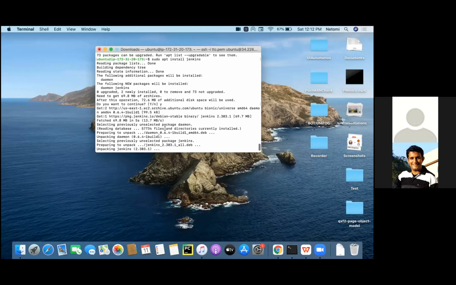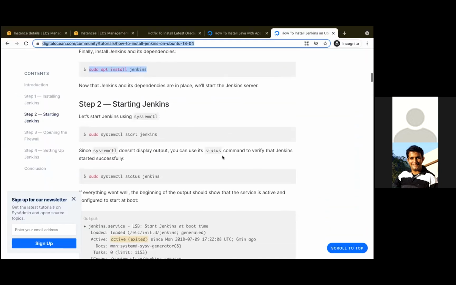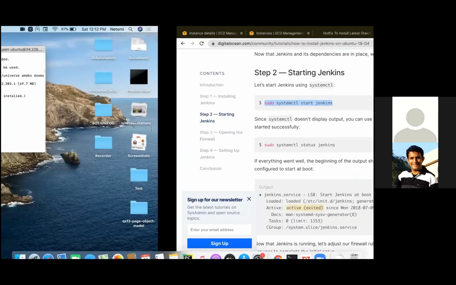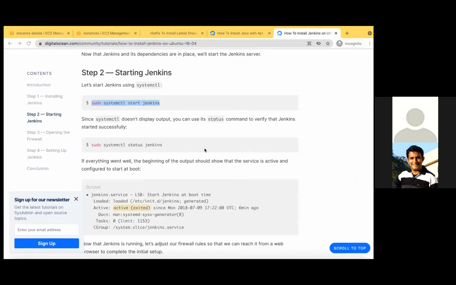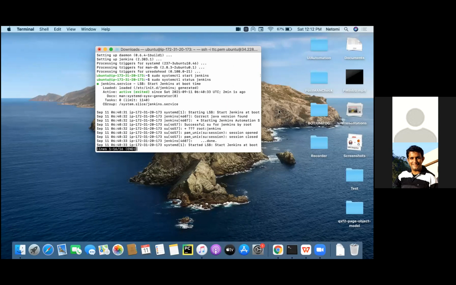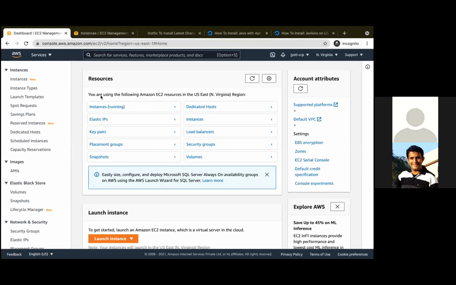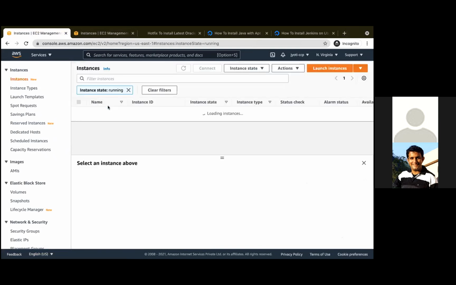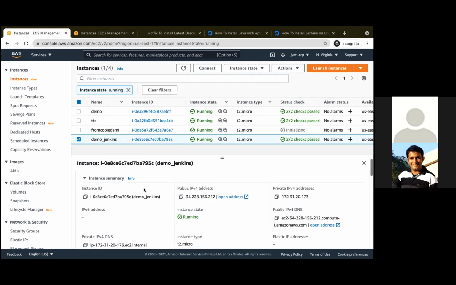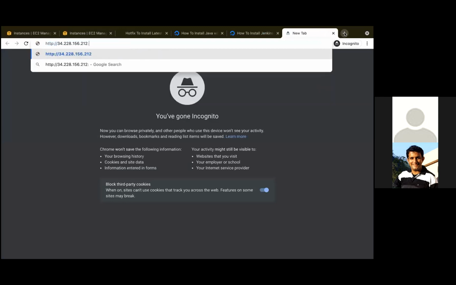We have installed Jenkins as well. Let's see if Jenkins is up and running or not. Okay, let's start this service. Yeah, the service started. You can check the status. So see, your Jenkins is up on this Ubuntu instance. Let's try and access this Jenkins. So how can you do it? We'll take the public IP address. We'll do HTTP, this, and our port 8080.